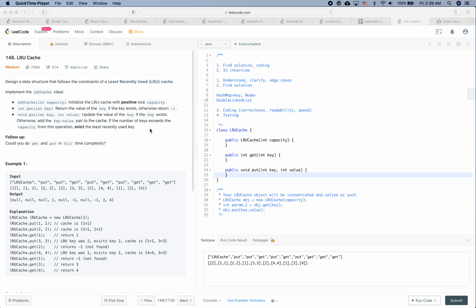So let's get started. Remember, the first thing is to always try to understand the problem. If there's anything unclear to you, please ask the question to the interviewer. And also think about some edge cases which we need to take special care of in the next step. So let's read through the problem.